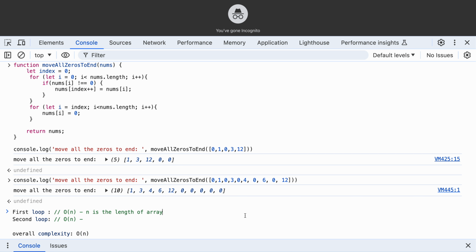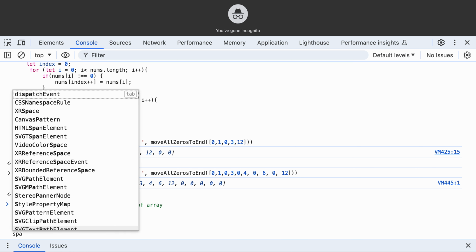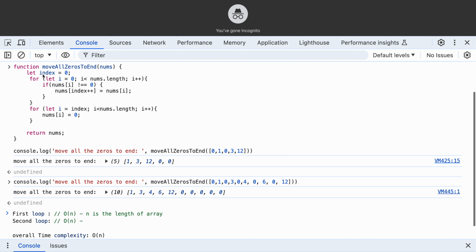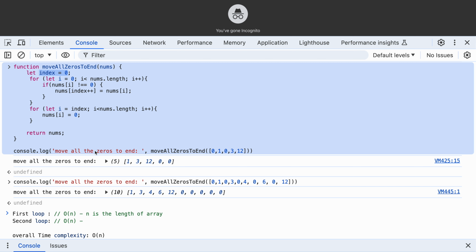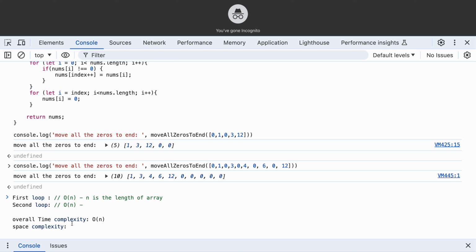This is basically the time complexity. And if you want to know the space complexity, what do we have here? We are not taking any extra arrays or anything like that. We are just using a constant amount of extra space, which is the index variable and the loop counters. So we can say order of 1.